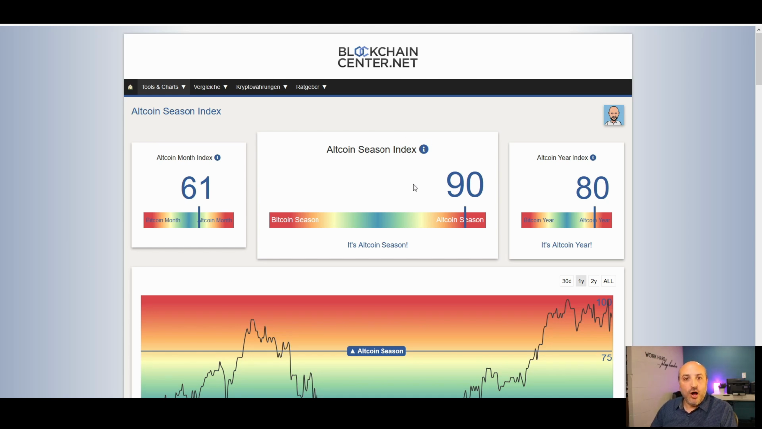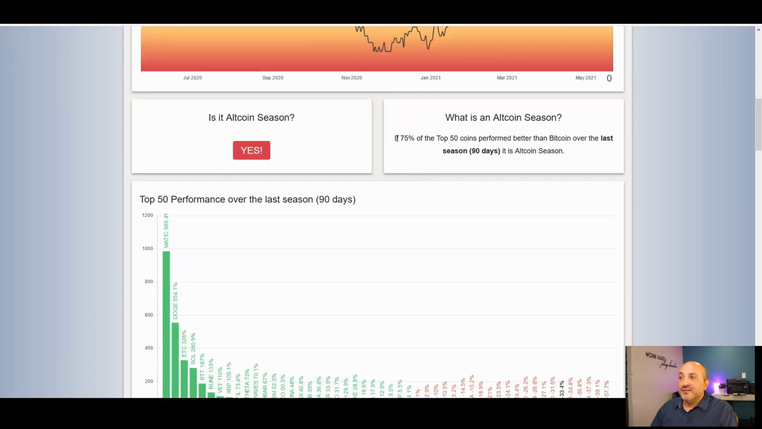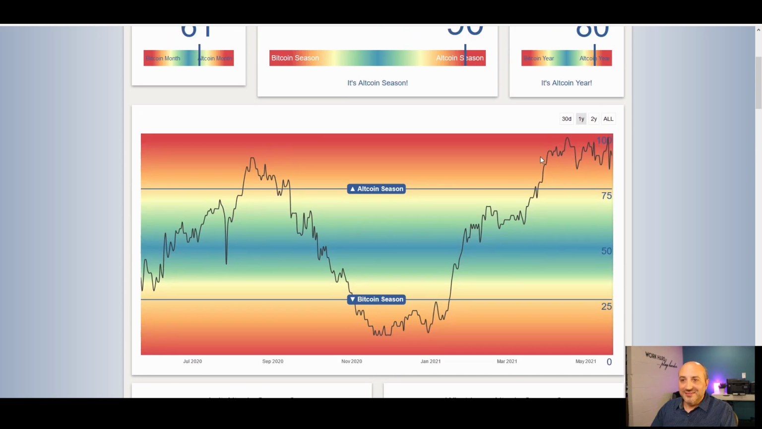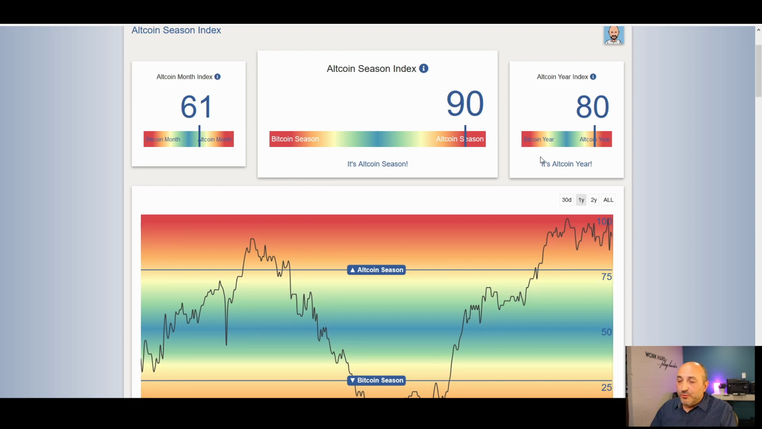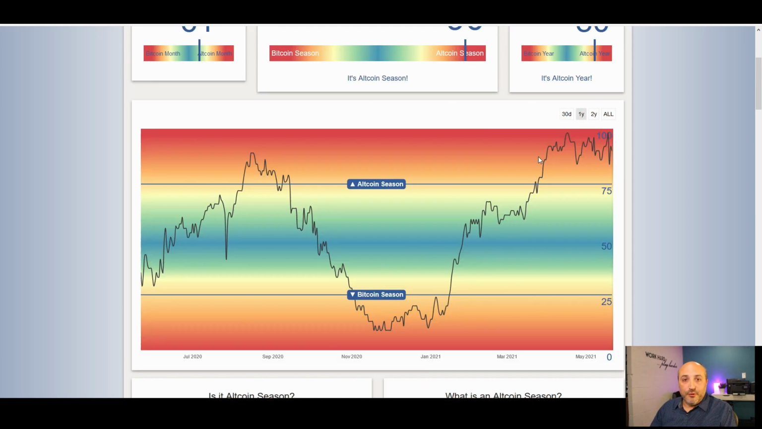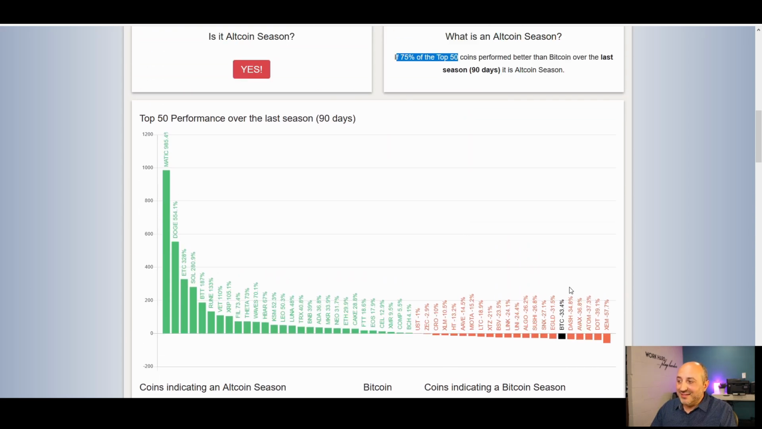We are still in the altcoin season, and what this means is if 75% of all the top 50 coins perform better than Bitcoin, it's considered the altcoin season. So a lot of altcoins right now are performing very well. So having them in your available coins in Cryptohopper is perfect. We're still making a good profit. And as we can see right here in the last 90 days, we have Bitcoin at the bottom of the list, and these are all the coins in the top 50 that have been performing better than Bitcoin.